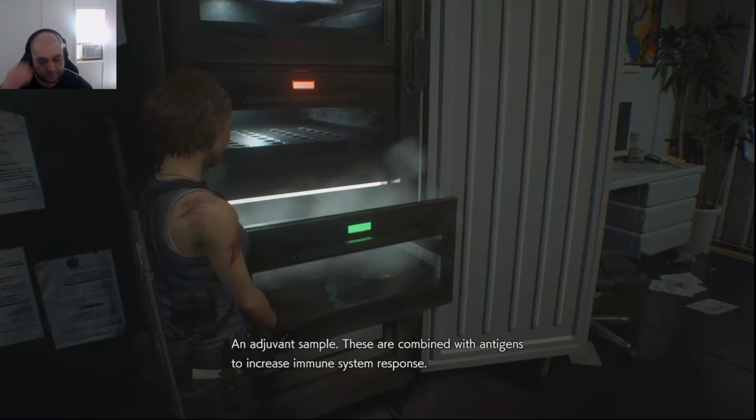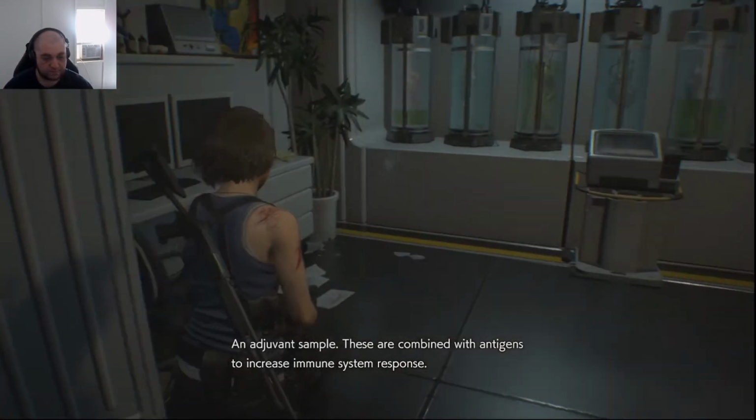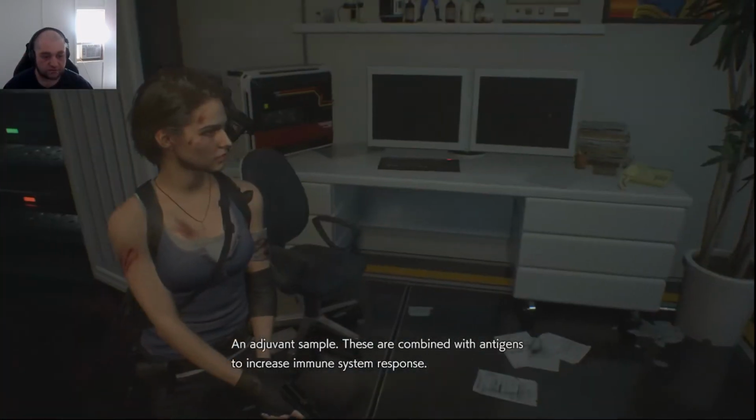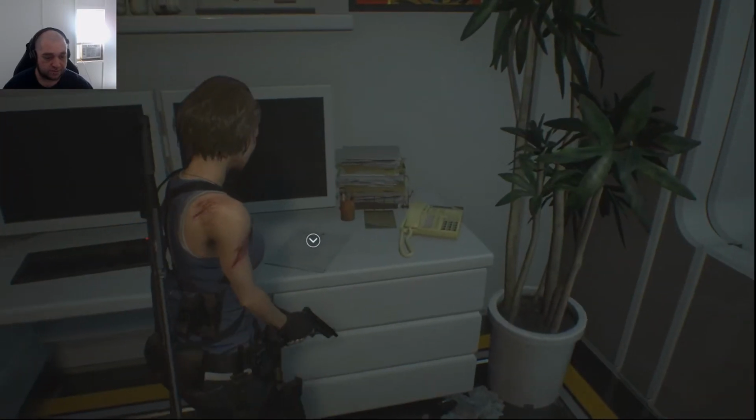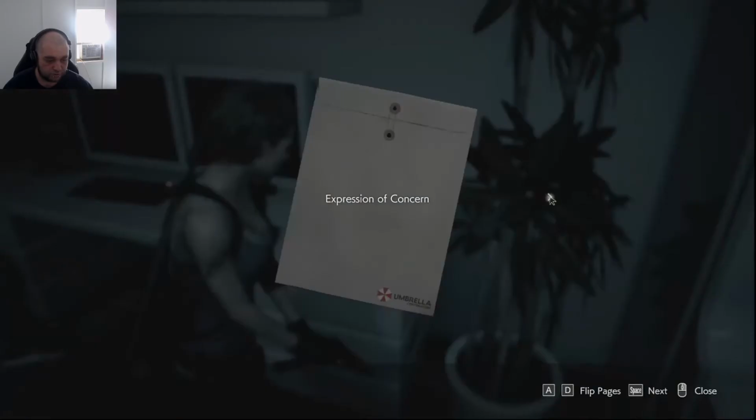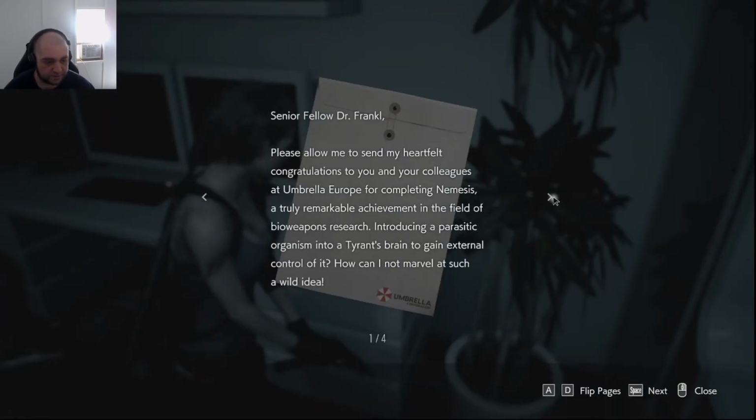Found another one. An adjuvant sample. These are combined with antigens to increase immune system response. That's right. Combined. Hello? Thank you. Expression of concern.